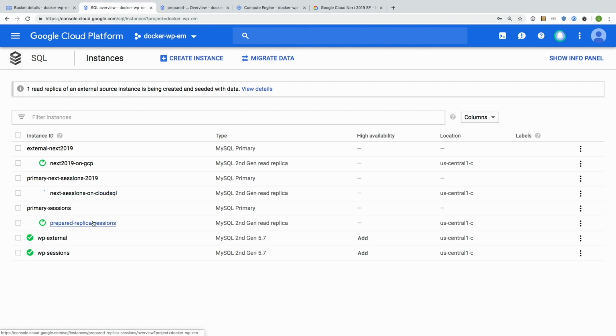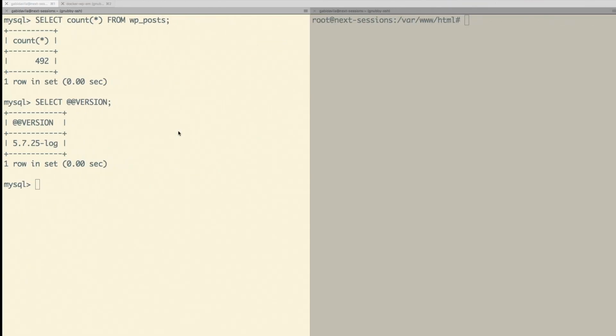I already prepared replica sessions here, so we can do the migration from here. I'm going to connect to it.